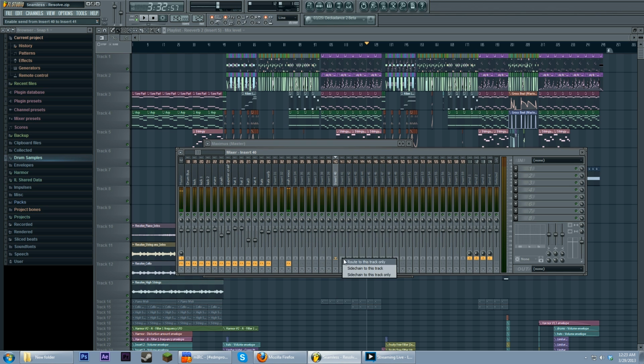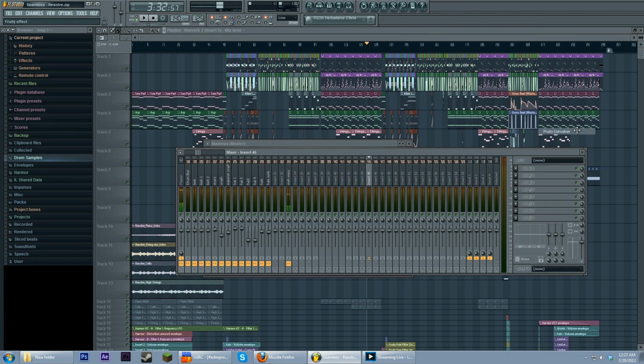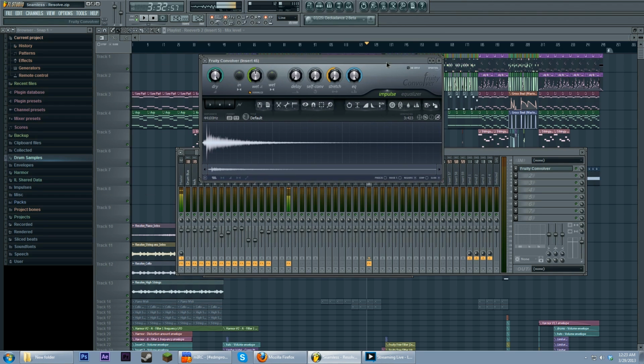You could route everything into a single track, and then take this track and route it to a whole bunch of tracks, as many as you wanted, and then on each of these, you can open up a convolver or an EQ even. I like using a convolver.